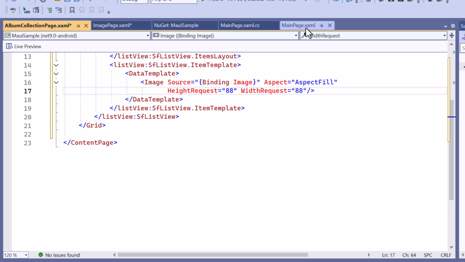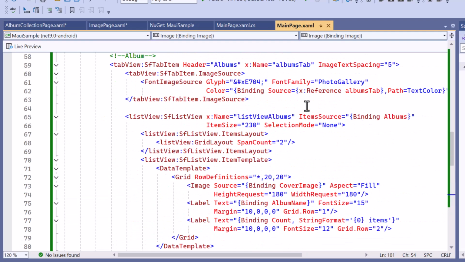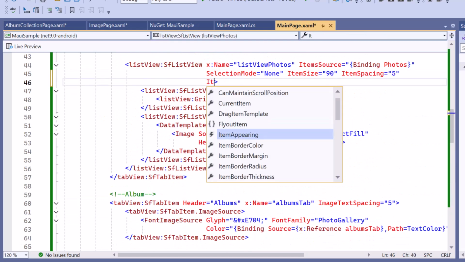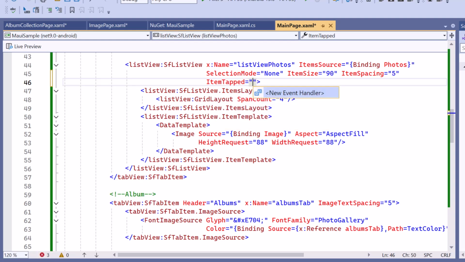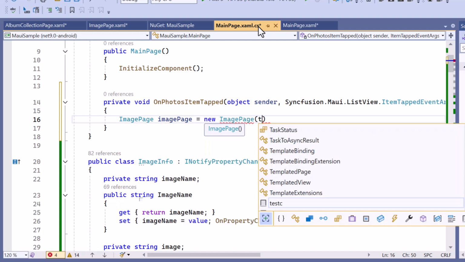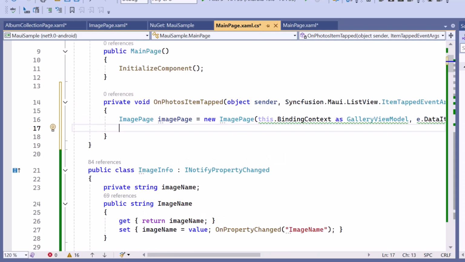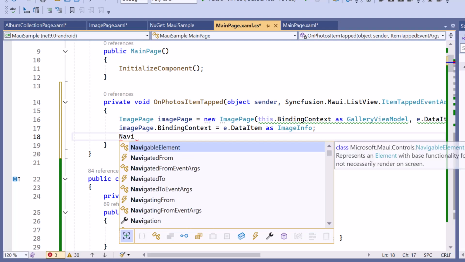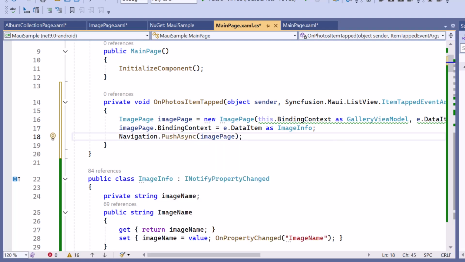Next, I move to the main page XAML file. In the Photos tab, I add the OnPhotosItemTapped event to handle tap actions in the ListView control, enabling navigation to a new page that displays the selected image. In the OnPhotosItemTapped method, I create an instance of ImagePage and pass the selected image along with the view model. I set the binding context to the selected ImageInfo object and navigate to the image page. This allows users to view the selected image in full detail.